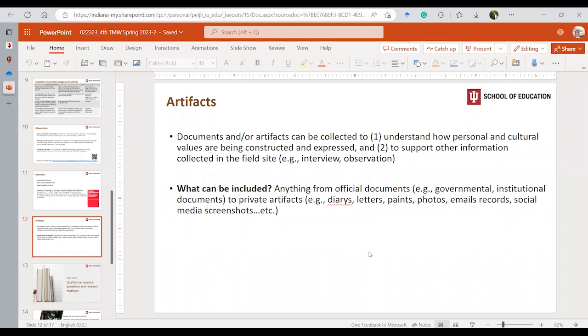So what can be included as artifact? It really involves a lot. Anything from official documents, such as governmental documents or institution documents, to any private artifacts, such as diaries, letters, paintings, photos or email records, or even social media screenshots. Some people would say social media analysis is another kind of analysis. That's true. You could also just merely analyze social media data, but that is another scope of qualitative research, so we are not going to cover it in this workshop today.